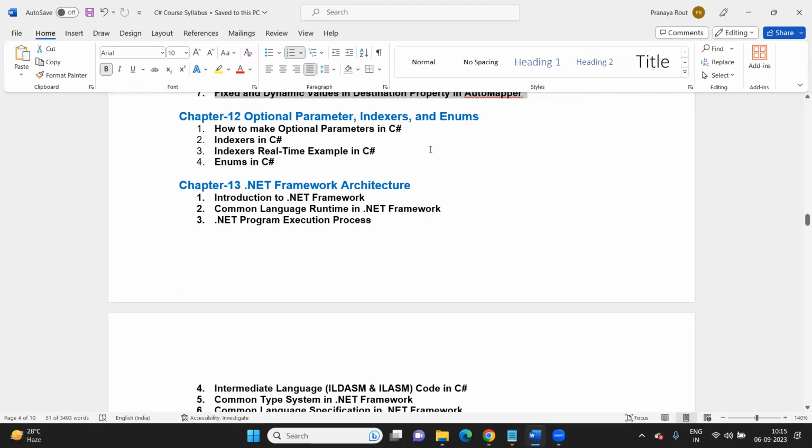Optional parameter, indexer, and enum, right? If you want to make the method parameter optional, right? Optional means if I pass the value, it will accept it. If I don't pass the value, it will not throw any kind of error. That means we need to make the method parameter optional. So what are the different options available in C# to make the method parameter optional? All those options we are going to discuss.